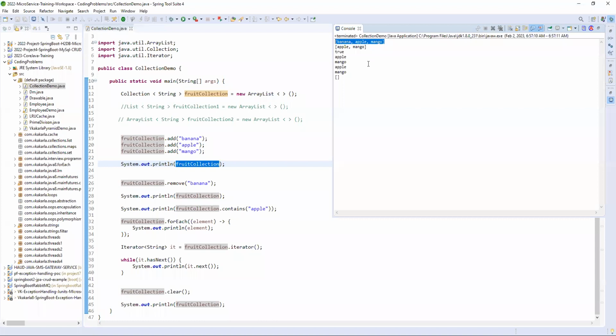So apple and mango is printed. Okay, after that we are using a while loop, also using an iterator. The iterator is the super interface of collections. So by using an iterator we can also traverse the collection data. Using the iterator method on that collection, it will give the iterator.